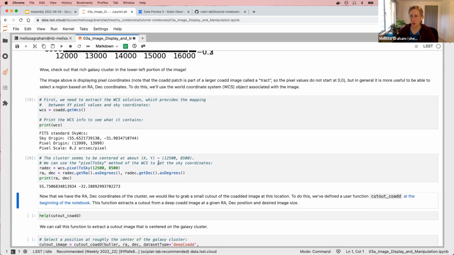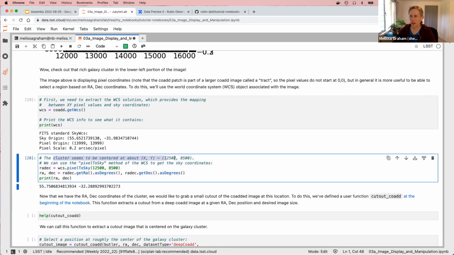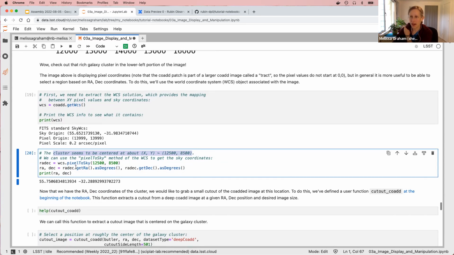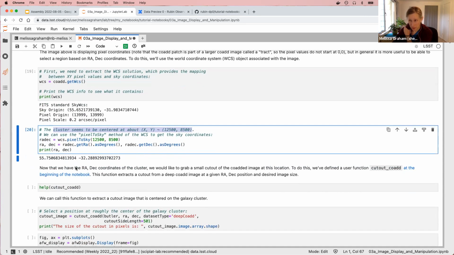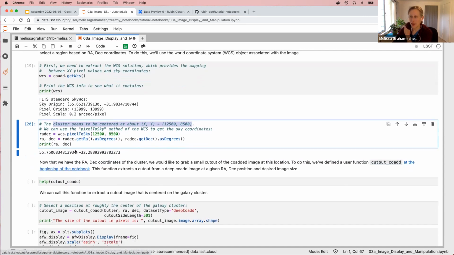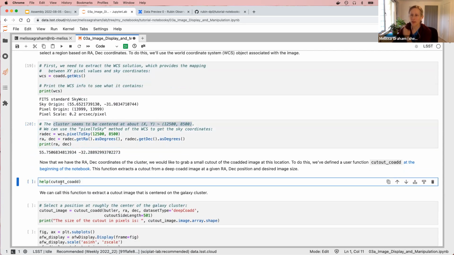And if we say, oh, that really nice cluster looks like it's around pixel values of 12,000, 8,000, we can use that WCS from the coadd to convert those pixels to sky coordinates to get the right ascension and declination of that really pretty looking galaxy cluster that we see there. And now that we know the RA and dec of that nice looking cluster, we can use our cutout_coadd function that we defined up at the top.